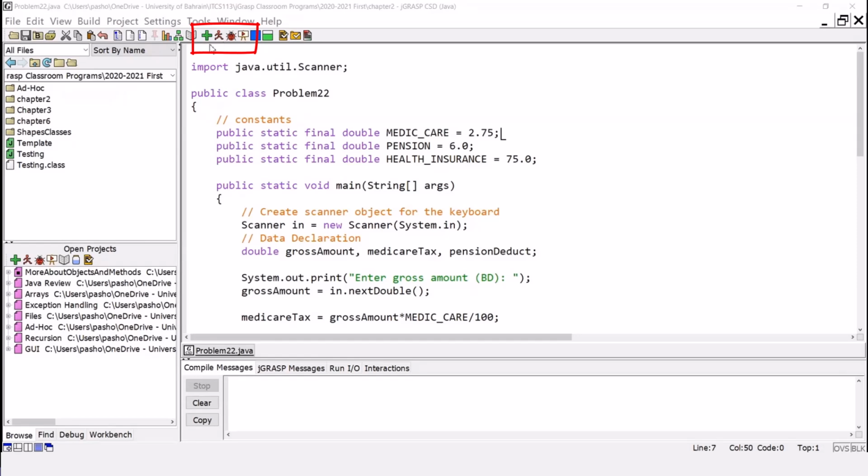Plus is for compiling. The running man is for running. The bug sign is for debugging, for correcting errors. And the next one will be for the canvas viewer, and we're going to use it whenever we run a program and we'd like to show you how the program is running. We are going to use this viewer.